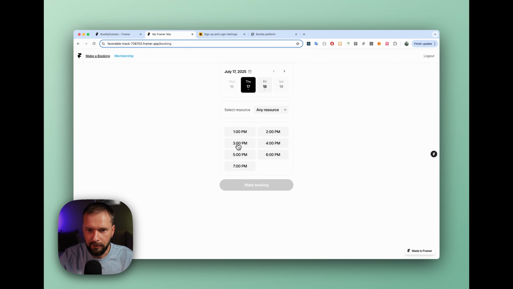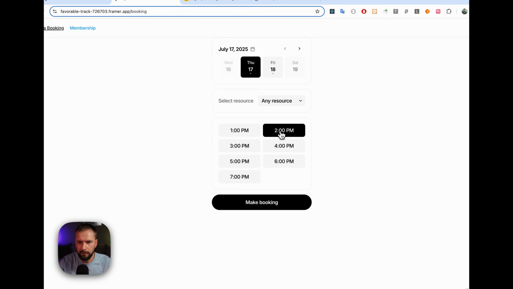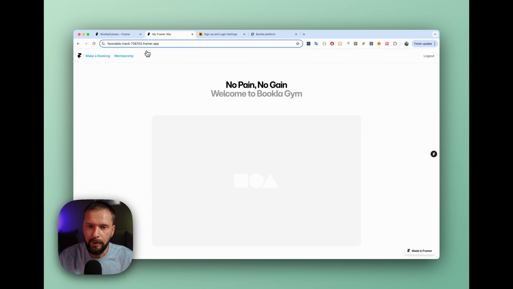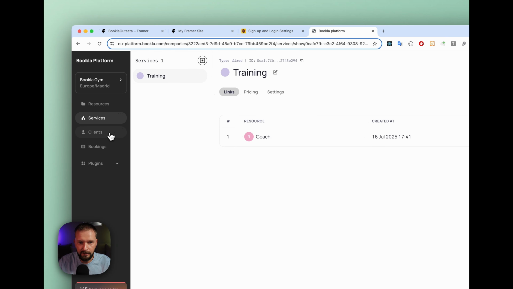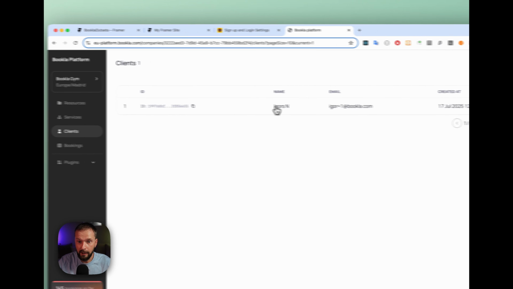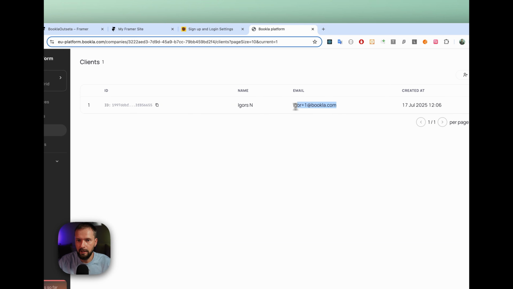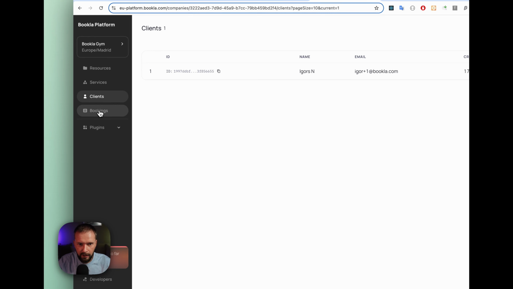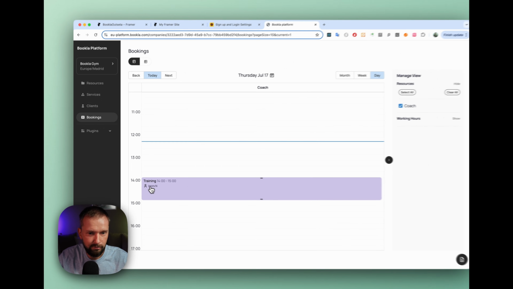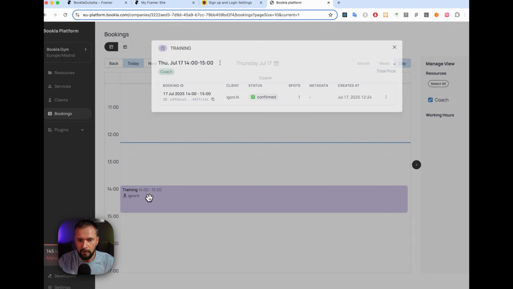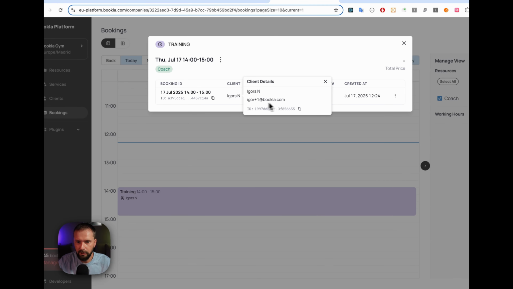Now we can select, for example, some time for today, let's say 2 p.m., and click Make Booking. We are redirected to the homepage because we didn't set up the redirect page after the booking is made, but you can set this up in the booking component settings. Now let's go to the Bookla platform and check if we have the client that just made a booking. Yes, we see Igor, so the email is correct. Let's check if we have the booking. Yeah, the booking is made today at 2. So we have all the information here.